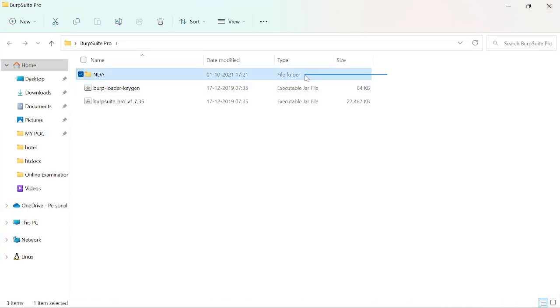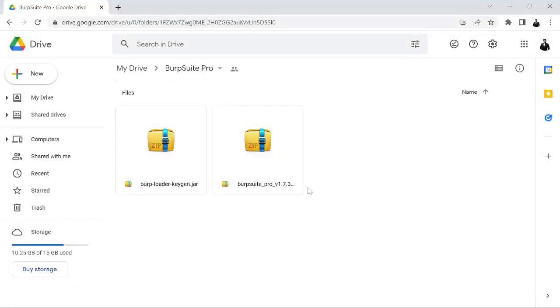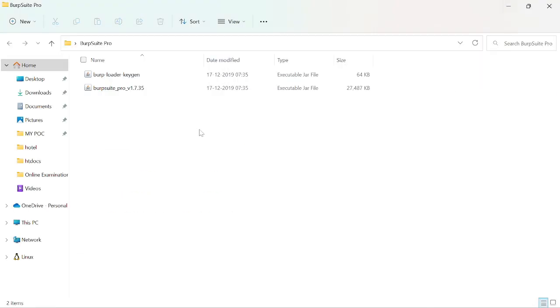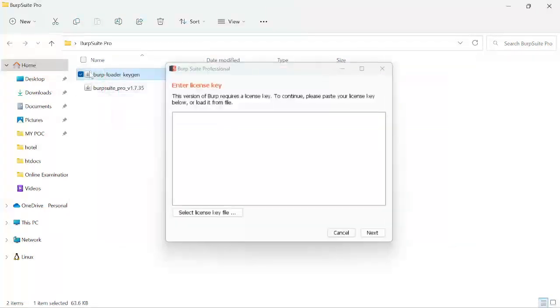After downloading, let me just delete this file because this is enough. You will be getting these two files. As you can see, there is the Burp Suite Pro and the Burp Suite Loader Keygen. So first of all, you will get these two files. What you need to do is start Burp Suite, and you need to start this.